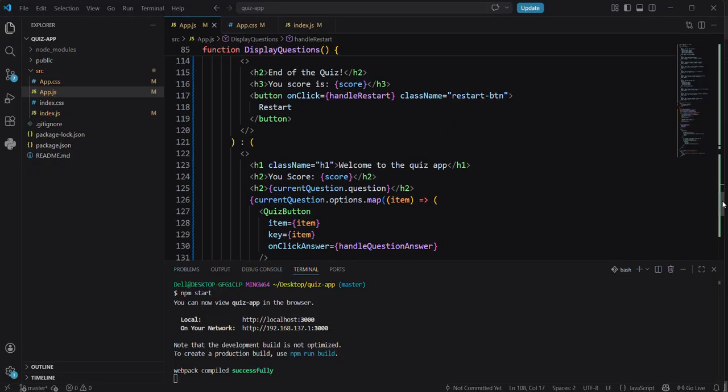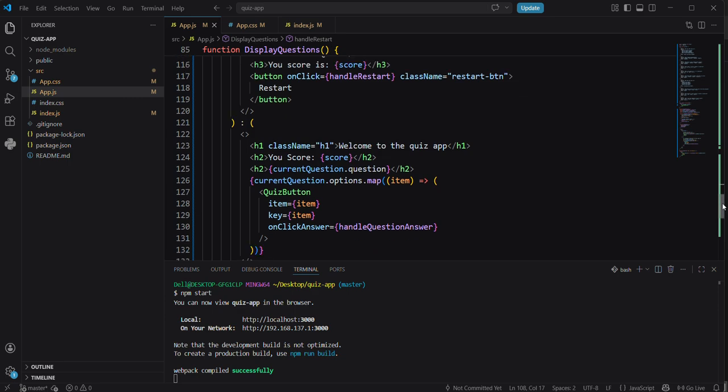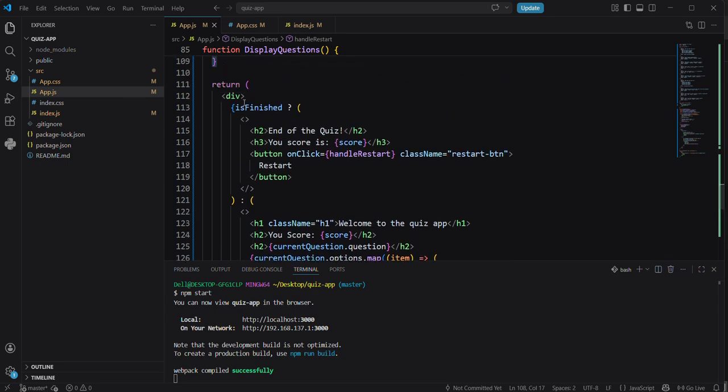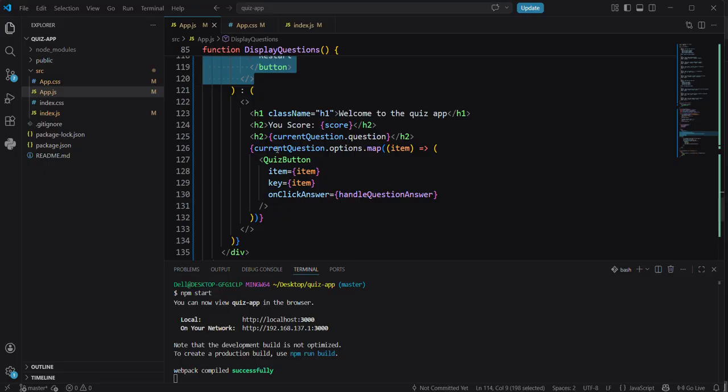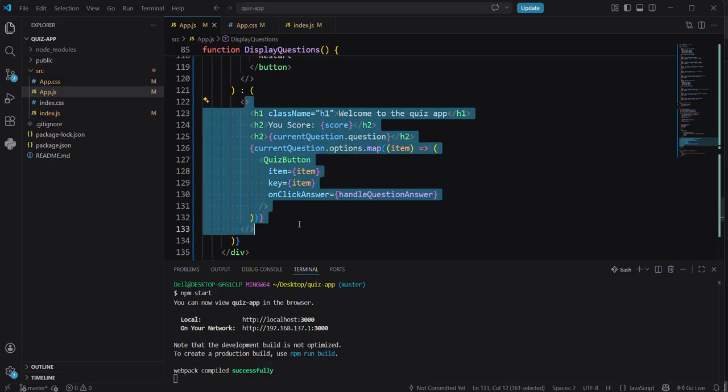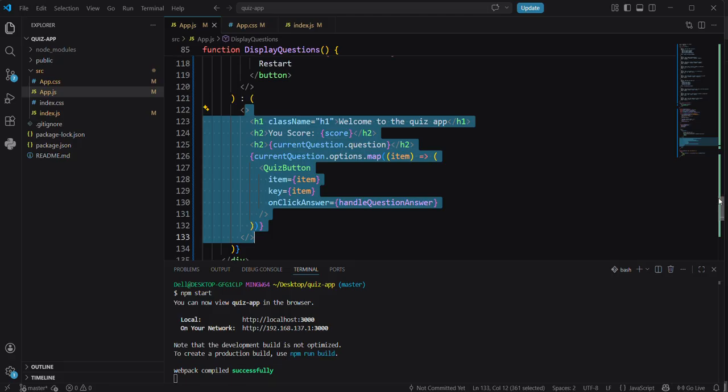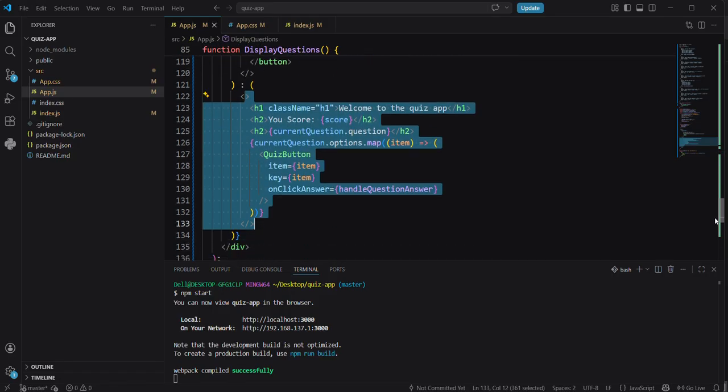And then right here, this is our JSX. If is finished is true, we will display that screen. Otherwise, we will keep on displaying the questions. Okay, this is quite interesting, and you can try to build this project by yourself.